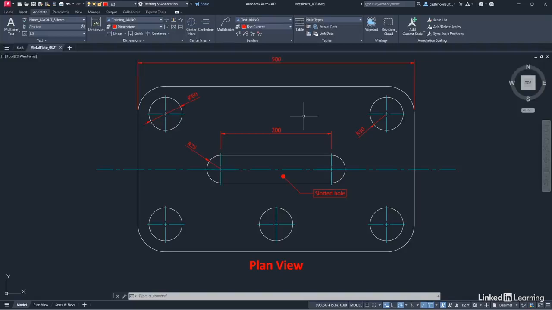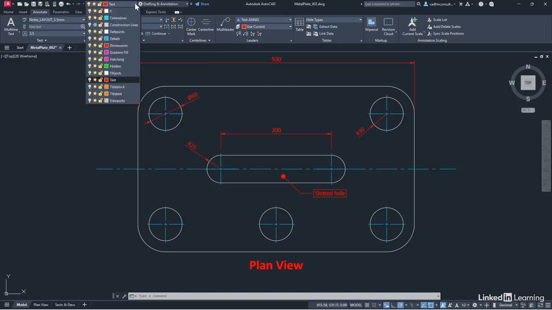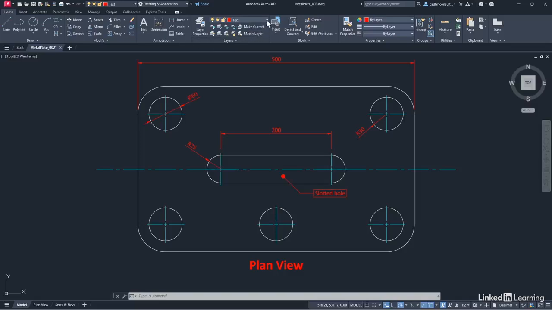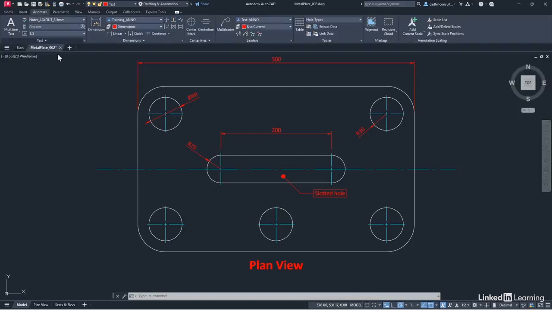Now, we're going to stay on the Annotate tab on the ribbon. We're also going to make sure that we stay on the text layer as well. You'll notice I'm using my layers from my quick access toolbar there. There's the text layer. If you're not using those, it's Home tab, Layers panel, layer drop down, text, like so, and then jump back to the Annotate tab.